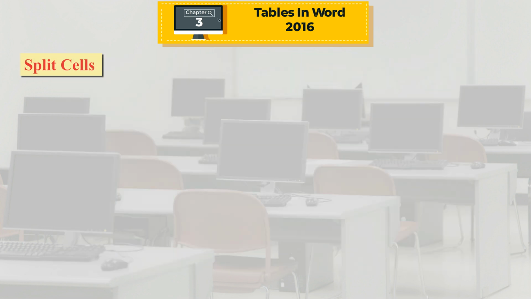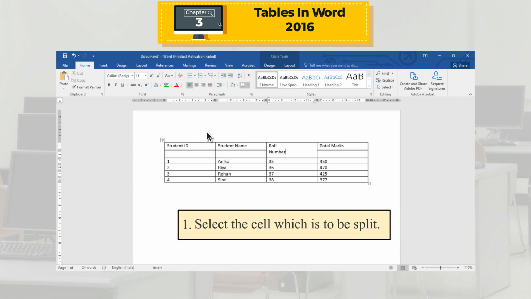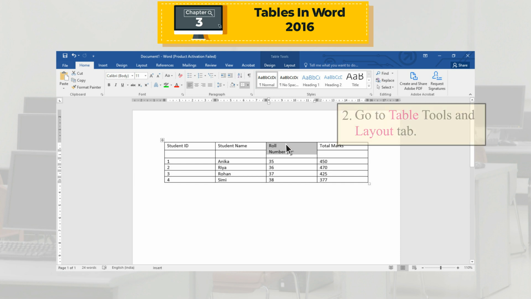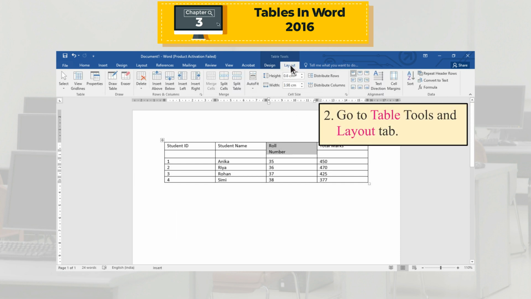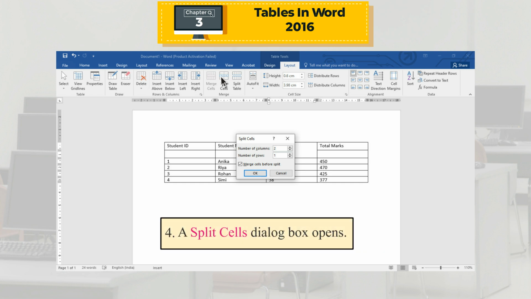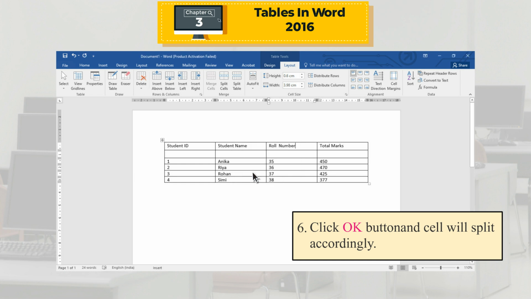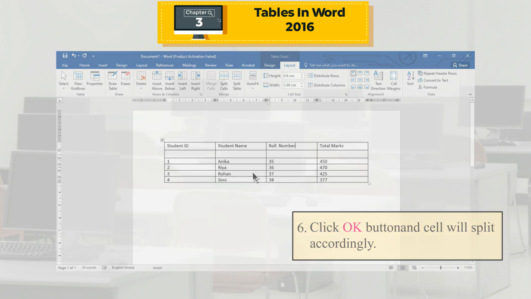Split cells. We can split or divide a cell into multiple cells. We can do it by following the given steps. 1. Select the cell which is to be split. 2. Go to Table Tools and Layout tab. 3. Select Split Cells option in Merge Group. 4. A Split Cells dialog box opens. 5. Specify the number of rows and columns. 6. Click OK button and cell will split accordingly.